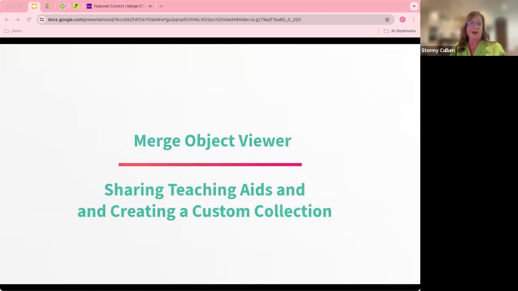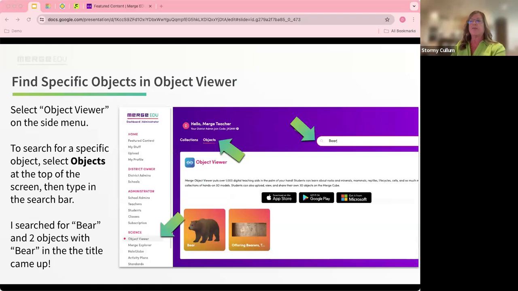Great. All right, moving on, let's go ahead and start exploring the Merge dashboard, and let's learn how to share teaching aids and create those custom collections. So if you log into your Merge dashboard, you will see up here on this left-hand top side, if you're logged in correctly. For example, if you are your school administrator, you should see Dashboard Administrator. If you have teacher rights, you should see Teacher.